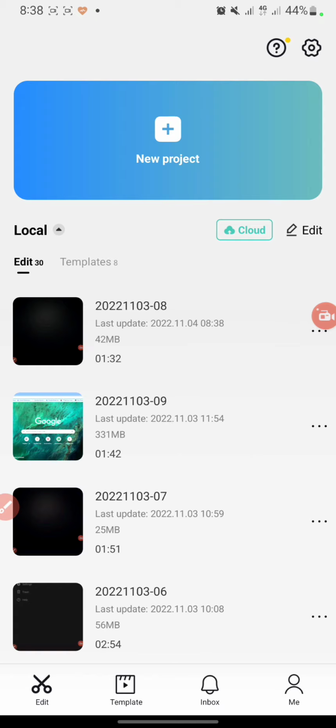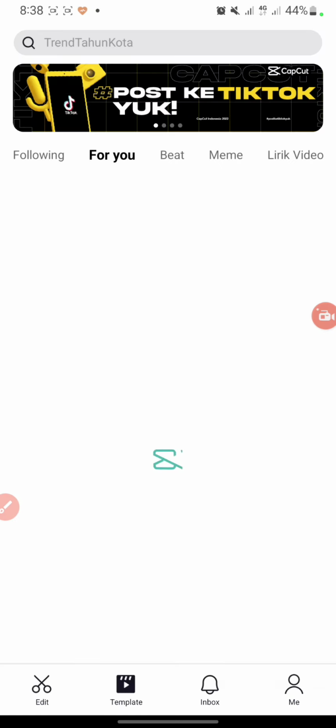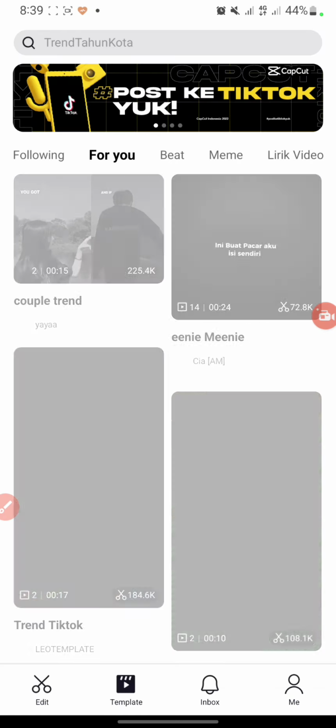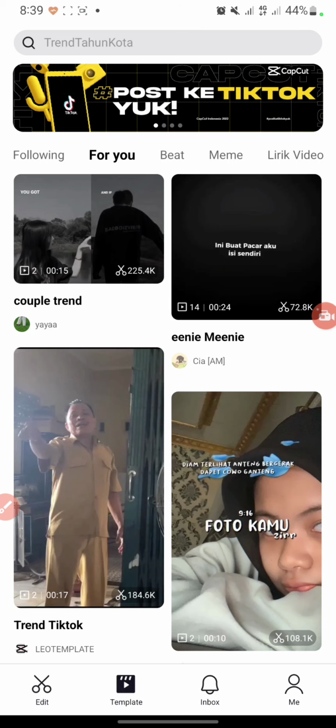Today I will show you how to import 33 pictures into a video on CapCut. CapCut now has a template feature. We can use a template to make 33 pictures into a video.